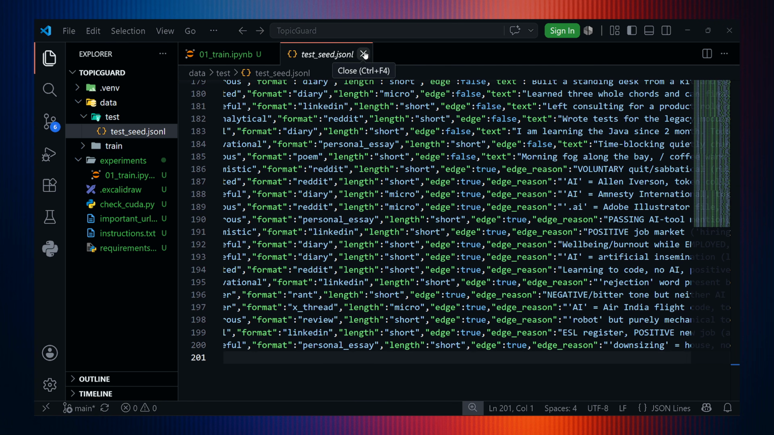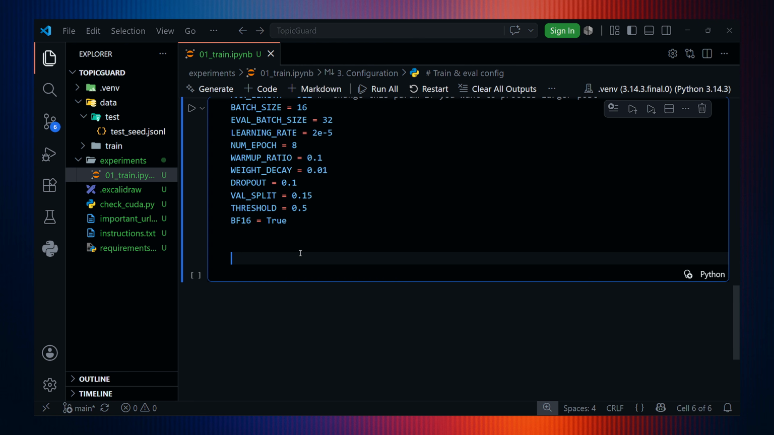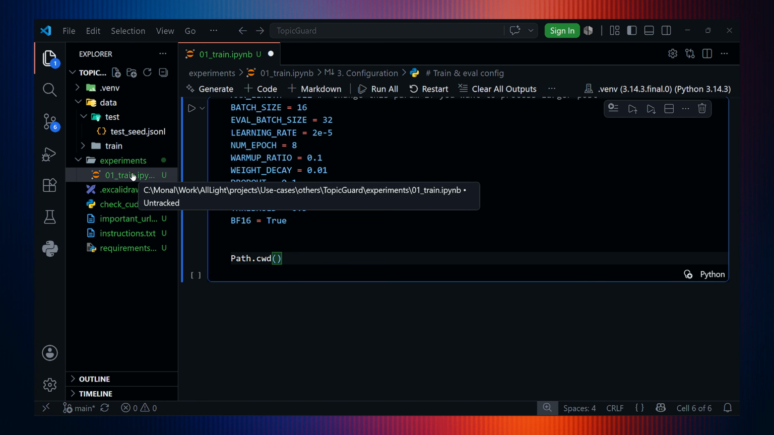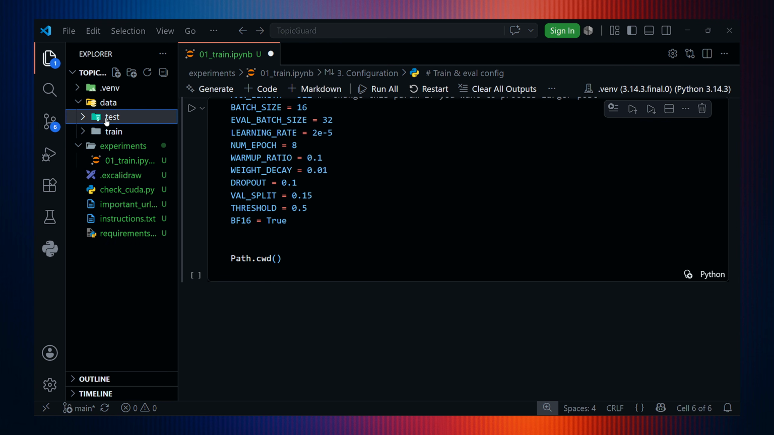Test underscore c.jsonl. So we need to create a path here so we can connect to our dataset. I'm going to use the Path that we have imported. We are in the current working directory, inside the experiments folder, so we have to go one folder back, and then from the root go inside data, inside test to get the test, and inside train to get the train. That's what we are going to do.